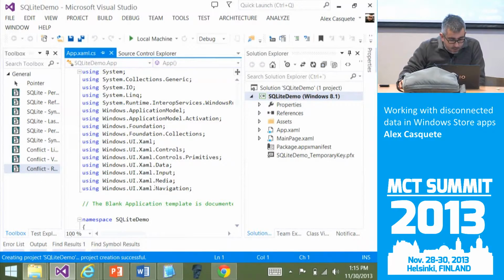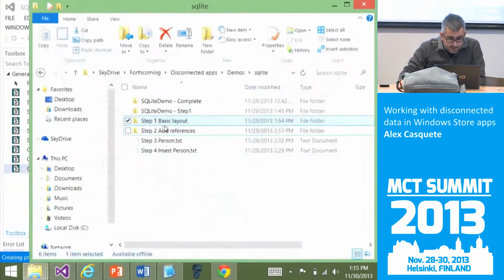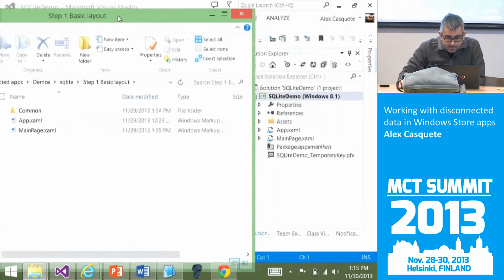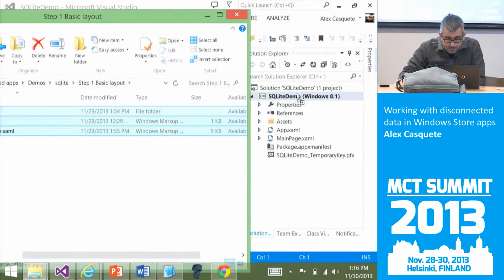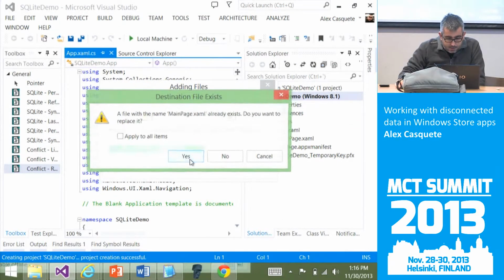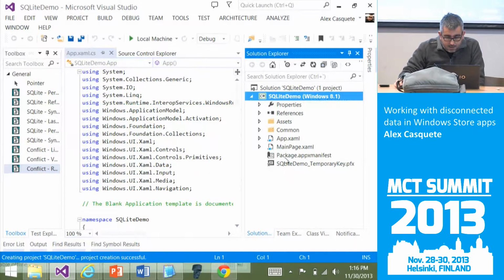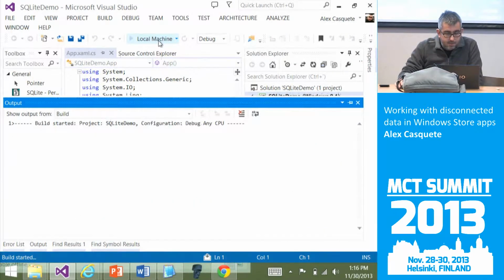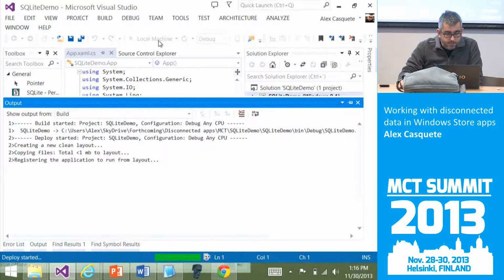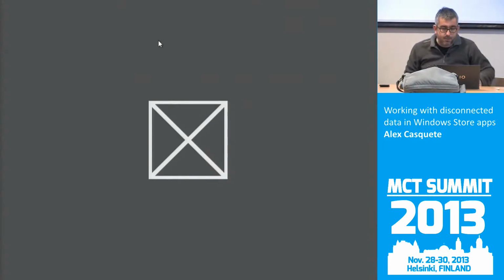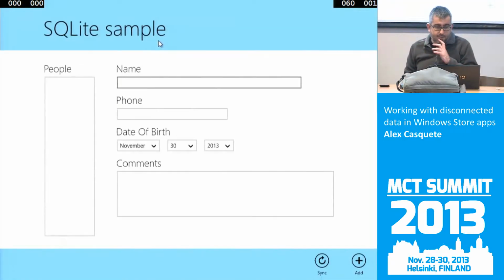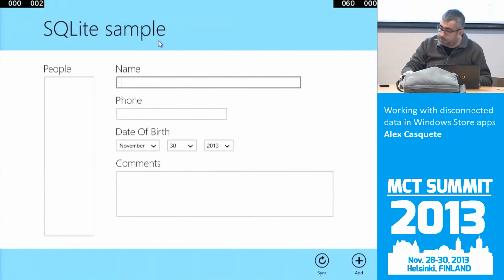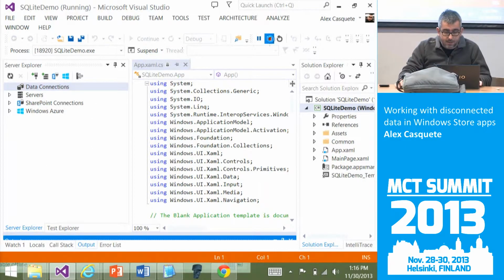I'm going to copy a basic layout to the application. If I execute this app, we'll see a layout, a form to enter basic data. And now I want to save the data locally using SQLite.